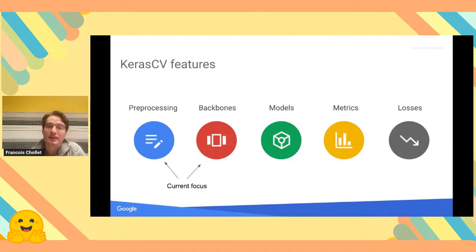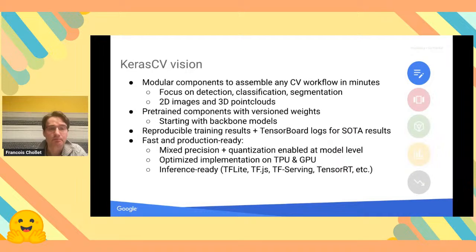Something that we are starting to do, but that's not very mature yet, is models. Right now we have a RetinaNet model, we have the stable diffusion model, we're adding Faster R-CNN, segmentation models, OCR models, and so on. We also have a couple of metrics like COCO metrics, but it's not a big focus at this time. We're already starting with pre-processing workflows and backbone models.